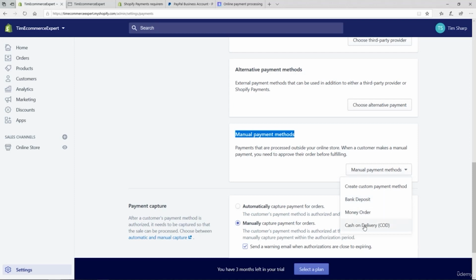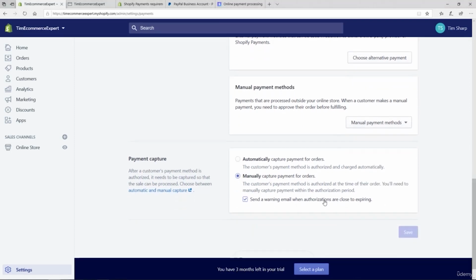Same thing with money order and cash on delivery, where you buy something and then when it's delivered to the person at their door, they give you the cash. So it's great that they've got all that integrated, but clearly they're not going to be ideal solutions for building a real online business. And then lastly, we have the payment capture.